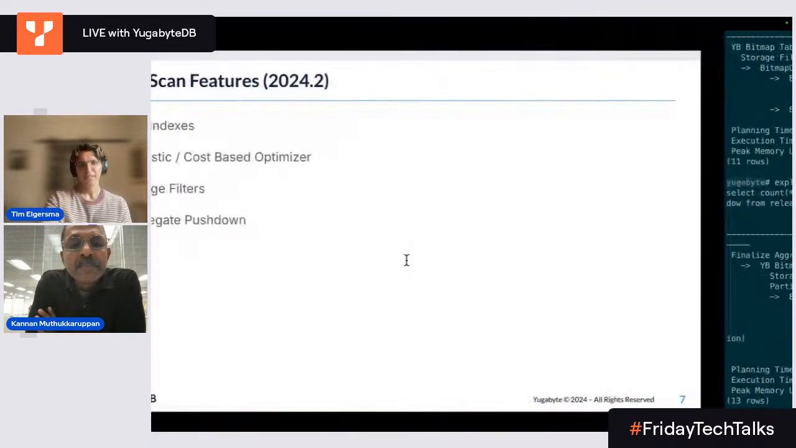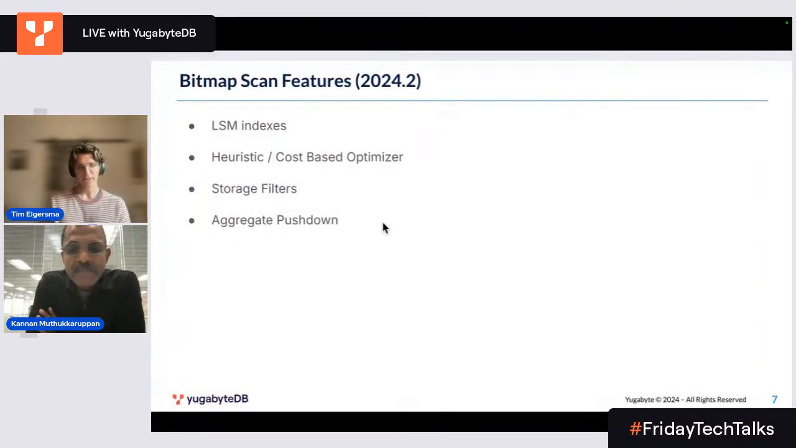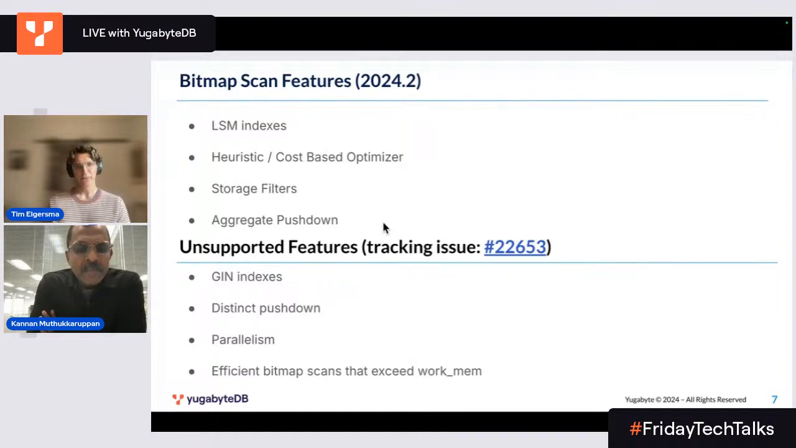And yeah, so that's some of the cool things we do support with bitmap scans. Things that we don't support yet are all tracked in this tracking issue that you can check out to learn more about how we're doing with bitmap scans and what's coming up next. But we don't support GIN indexes or distinct pushdown yet. There's a Yugabyte Friday Tech Talk you can watch for distinct pushdown as well, which optimizes queries that have a distinct clause in them. And we don't support parallel bitmap scans, and we also don't support bitmap scans that exceed working memory. So what do I mean?